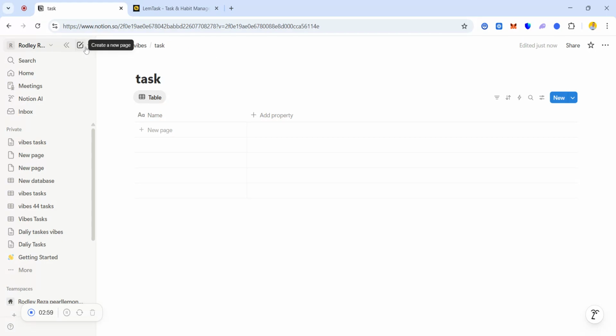If you don't know how it works, you just open a new page, then you just create a database. There is another video that I did that talks about how to create tasks in Notion. So the first thing I want you to do is just keep it simple. First thing, keep the table only for now. Then I want you to write three tasks that you want to do.